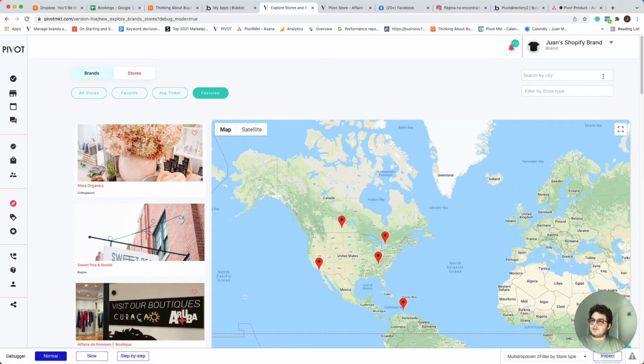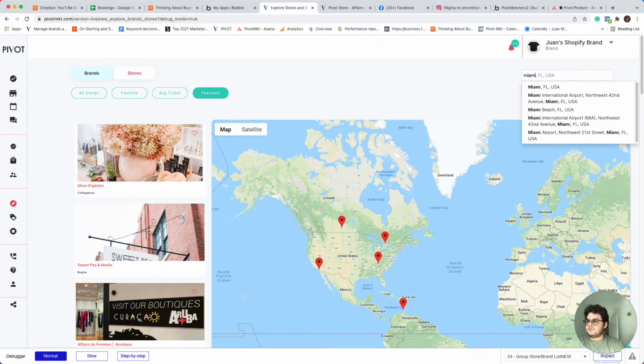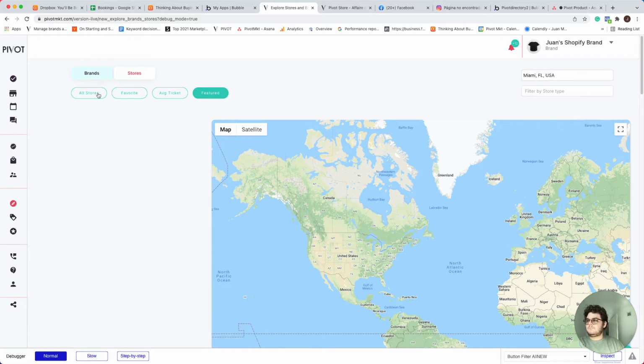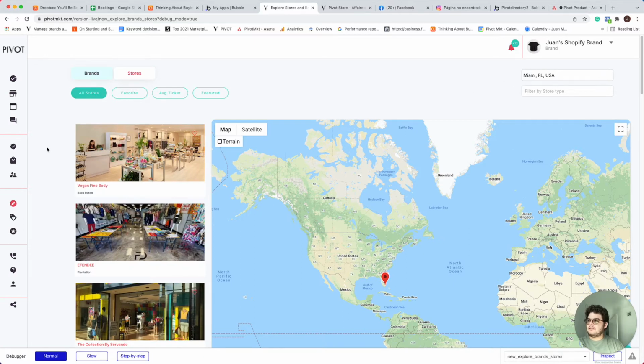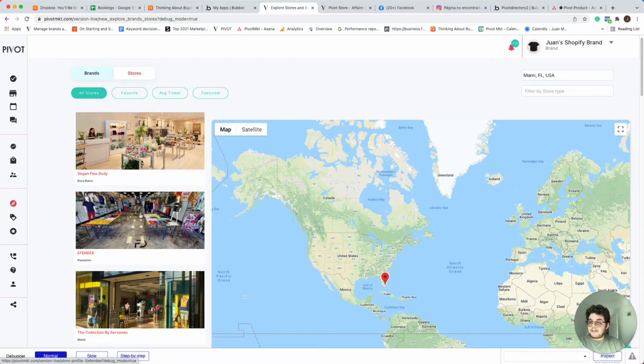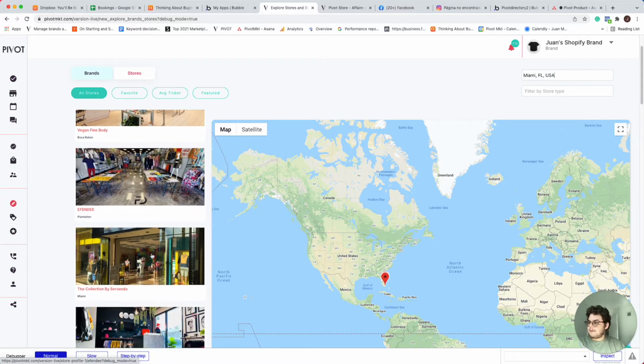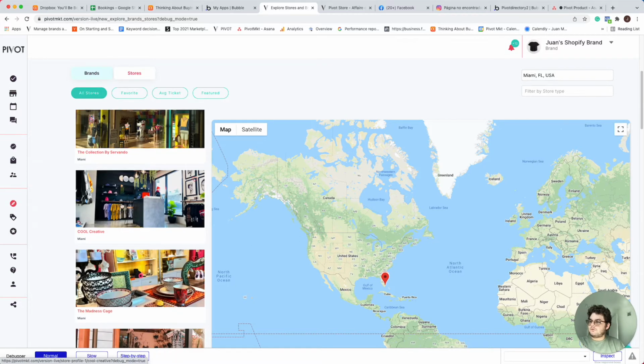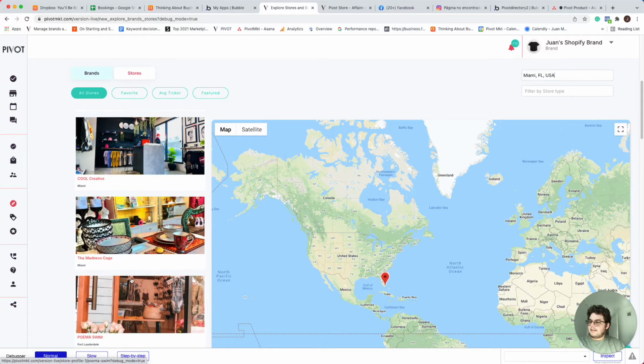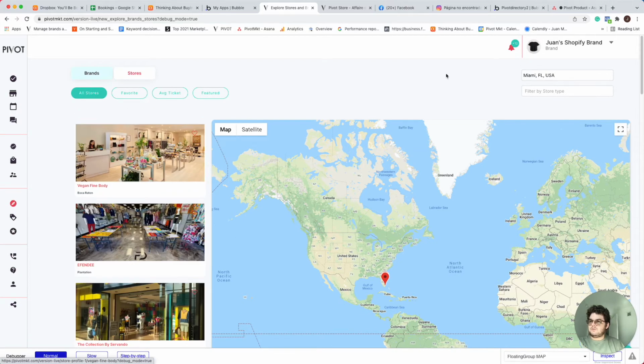And then you can also come here to search and do searches by city. To search by city, you actually have to be in all stores, and then search by city. Here in Miami, we have Vegan Femme Body, that is in Boca Raton, north of Miami. Effende, which is in Plantation, also north of Miami. This one is right in downtown. And you can do this for any location. You can also come to Los Angeles and do a similar search, and so forth.